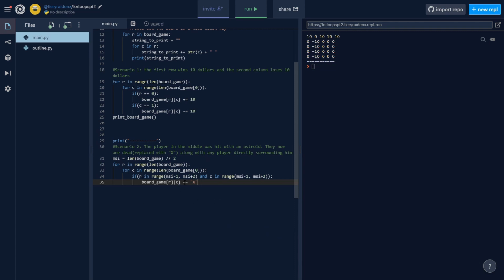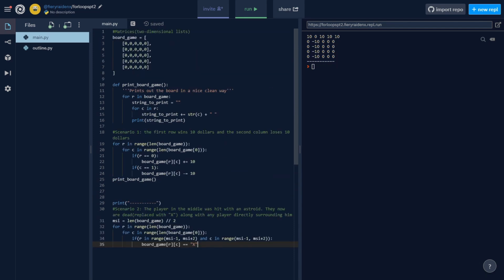Anyways, let's talk about why this works. So range MSI -1, so the row behind it, right? MSI +2. Remember, the range function automatically subtracts 1 from this, so this is technically, in human speak, if it's below the middle index by 1, or if it's above the middle index by 1. So if it's equal to 1, 2, or 3, as well as the column if it's equal to 1, 2, 3. So we can have this one, which is both the row is less 1 and the column is less 1. And then we can have this one, which is the column is greater by 1 and the row is greater by 1, and anything in that box radius.